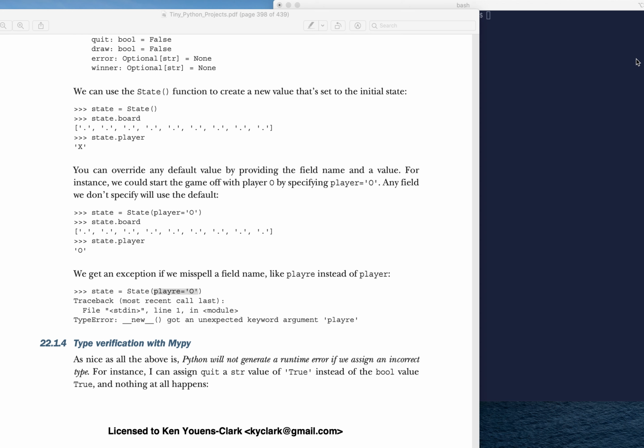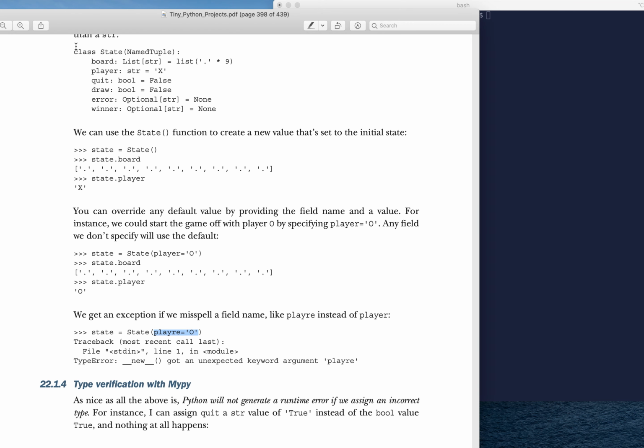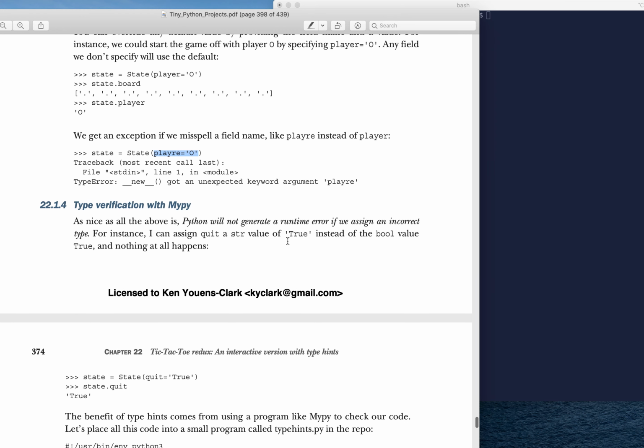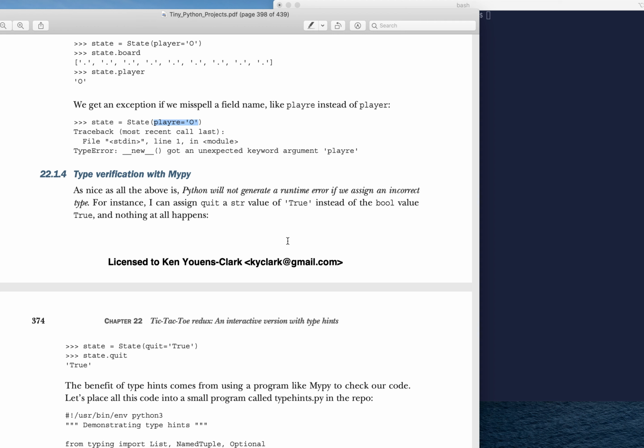Okay, so we have this really pretty awesome data structure based upon a named tuple. We have a way of instantiating it using this class. It's pretty cool. We really got a lot of stuff going for us, but there's still some really weird problems with it. If I misuse this, for instance, if I say I'm going to create a new state and I'm going to set quit equal to the string true and not the true value, nothing happens. Python will not generate a runtime error if we assign an incorrect type.